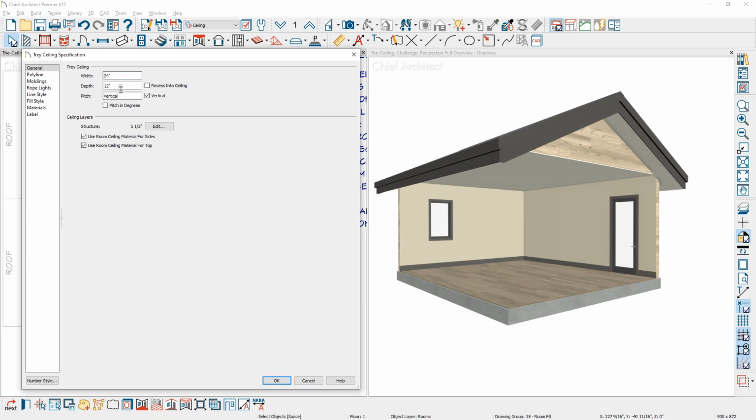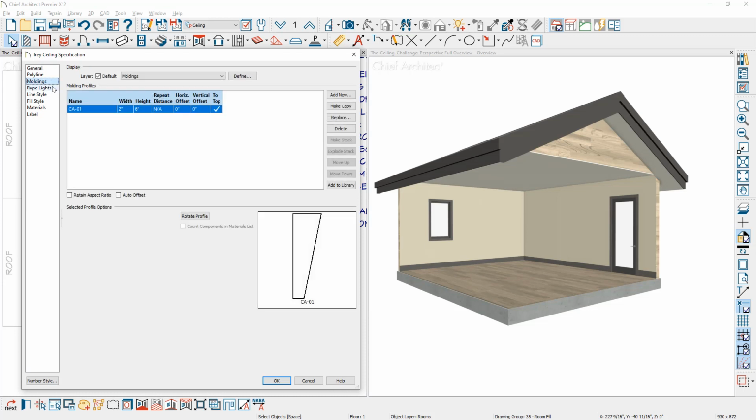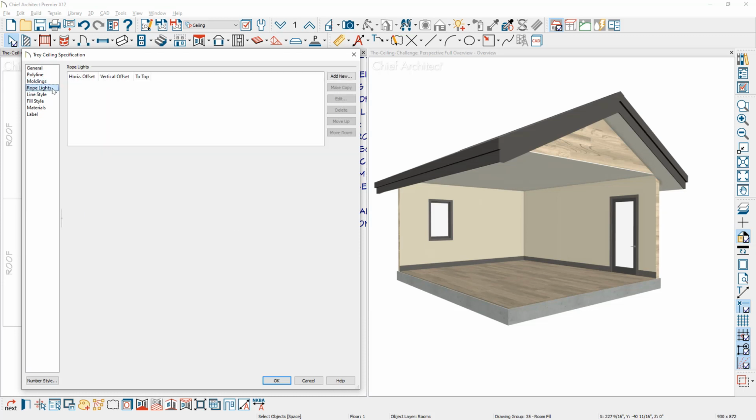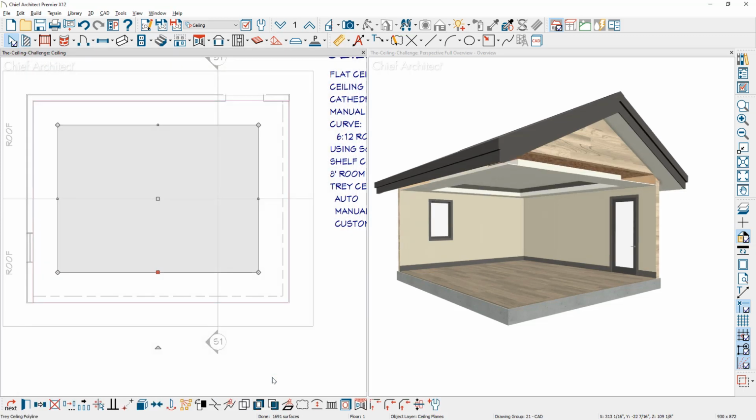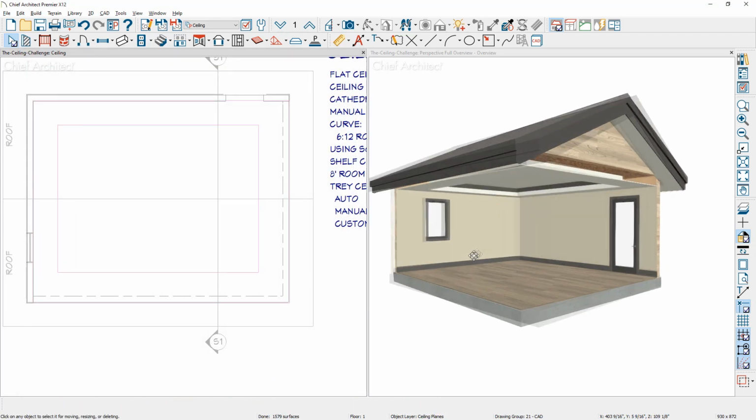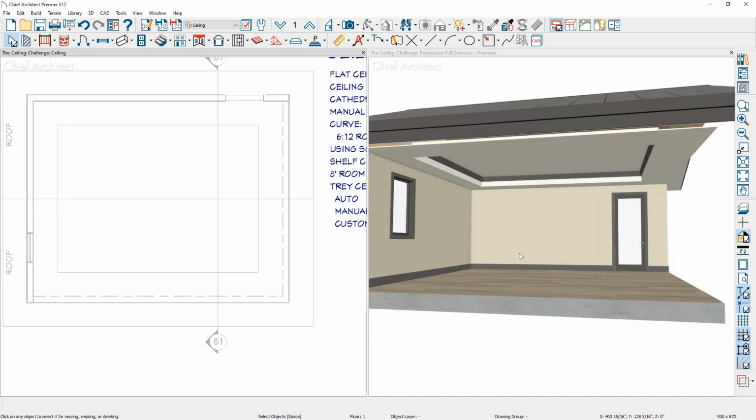You can control the width, the depth, the pitch, whether it's vertical or you specify a pitch in here. And then you can also control the ceiling layers if you care about the structure. And then specifically for moldings and rope lights, you can control if there's a rope lighting that's embedded above that ceiling. I'm going to go ahead and use the default settings for this tray ceiling, and you can see that the tray ceiling is formed using the attributes we defined for that.